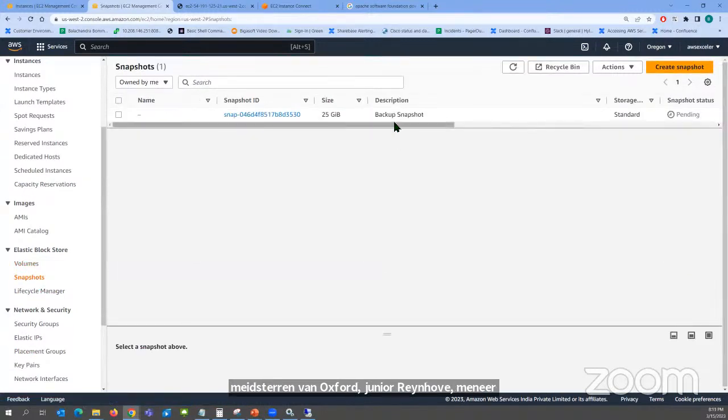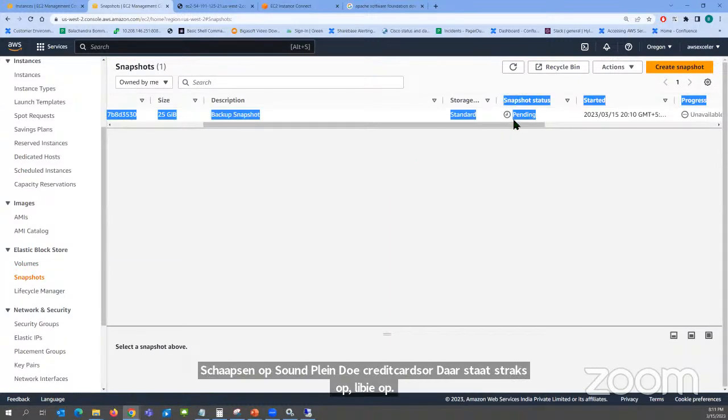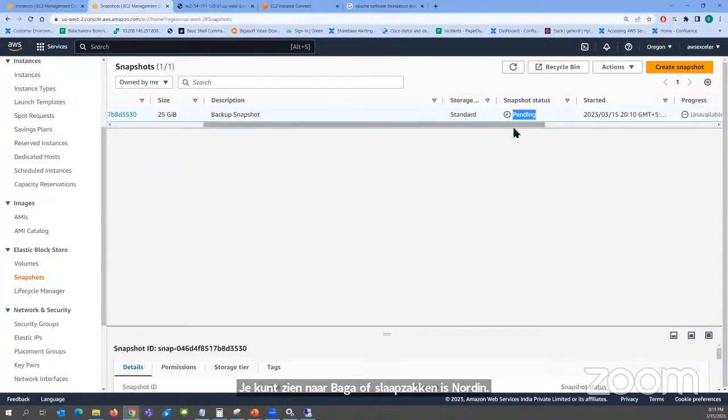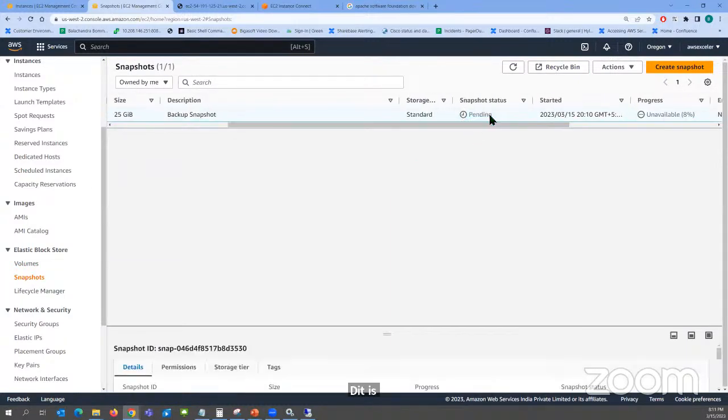You can see the backup snapshot is loading. It is in the pending status. Let's see how it is going to be helpful. Okay. Let me try to see. It is in the progress level now.